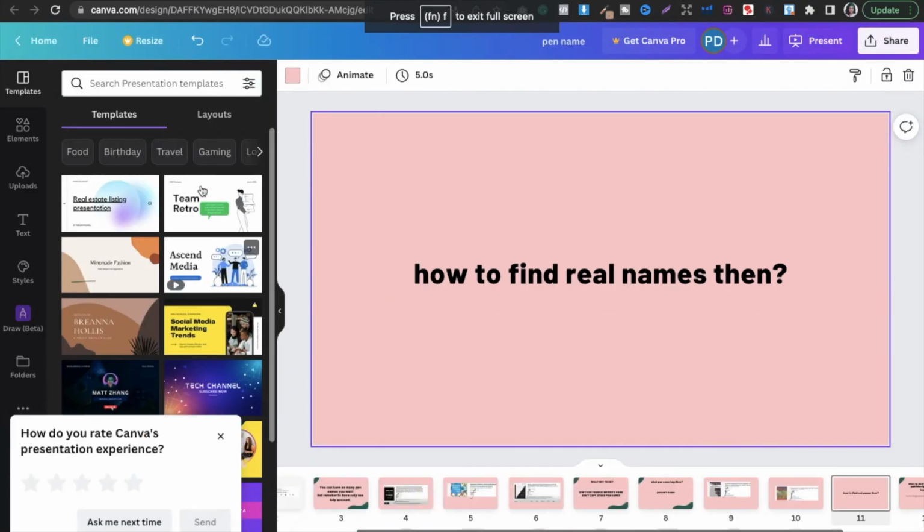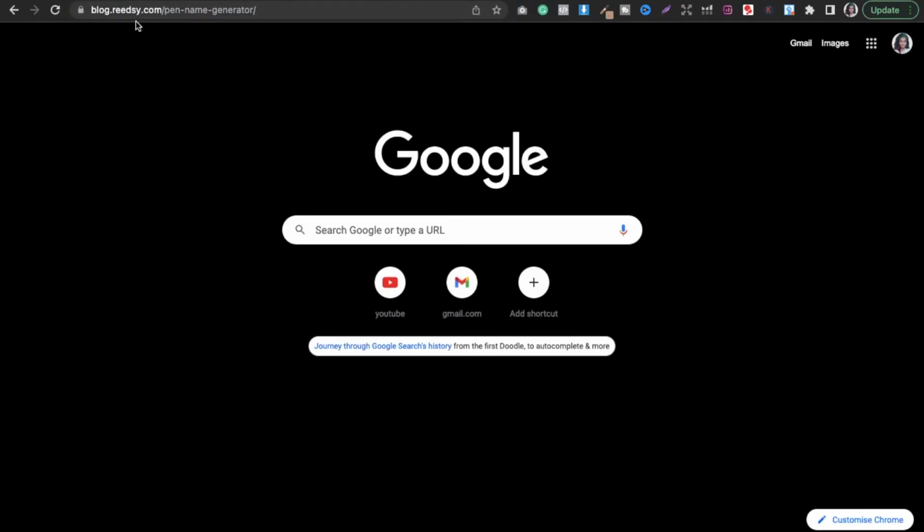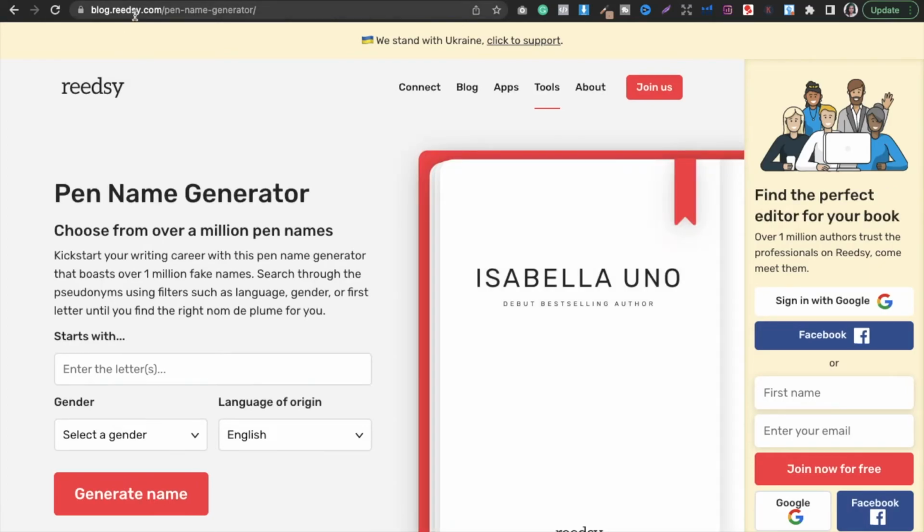I'm going to give you an example. You have to go in here and type blog.reedsy.com pen name generator. If you want, you can pause this video and go to your search box in the Google tab and type it. Once you are on this page, you can see this is a tool which helps you generate names. You can choose from a million pen names, kickstart your writing career with the pen name generator.